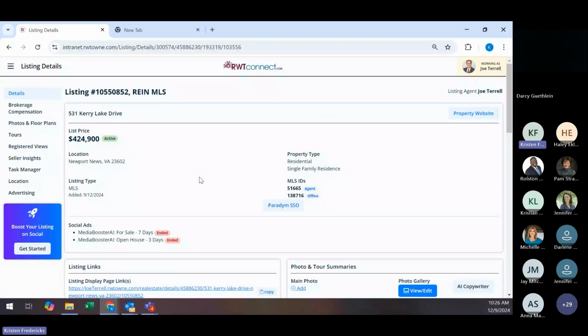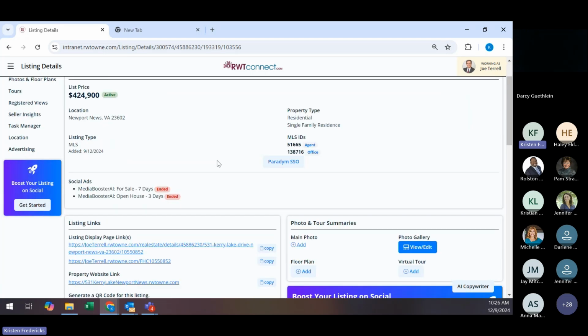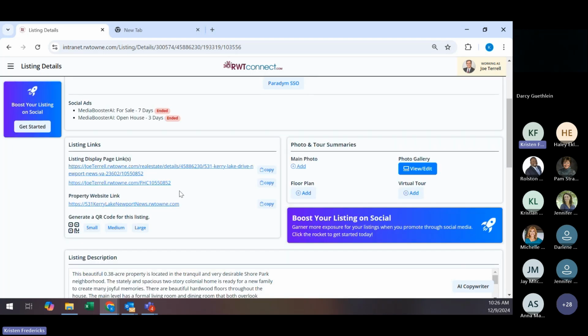And all of the different pieces that come into that email that say, hey, do you want to share it on social media? Do you want to run a Media Booster AI? Do you want to share it on Facebook? All of that information is available here in your listing manager. So it is going to direct you to one of these pages for your direct listing. This one happens to be for a rain listing, but it's going to go ahead and give you that same information. There are the direct links if you need them.